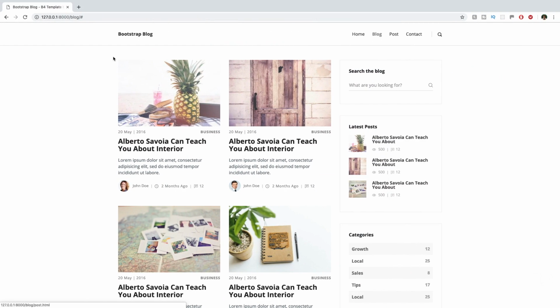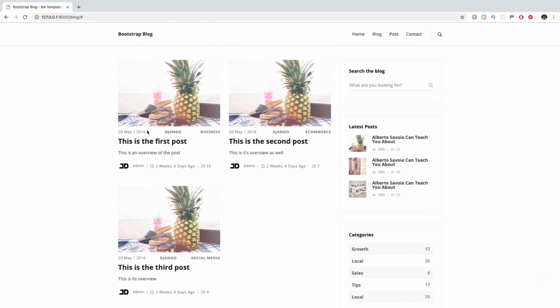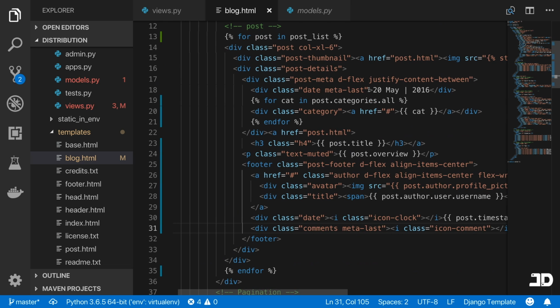Cool. So let's refresh the page here. And now we've got at least our own 3 posts that are coming through here. So we've got the categories of each of them. We've got the profile picture, the admin as username, the time it was created, the number of comments, and etc. So now we just need to change this image to be the actual post image.